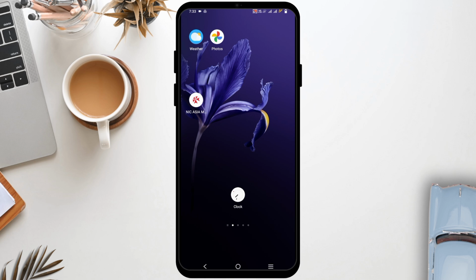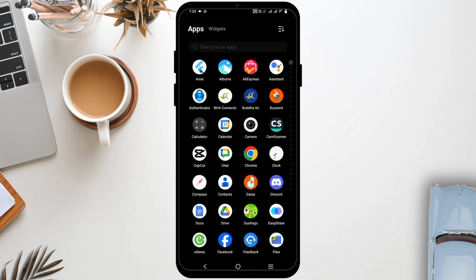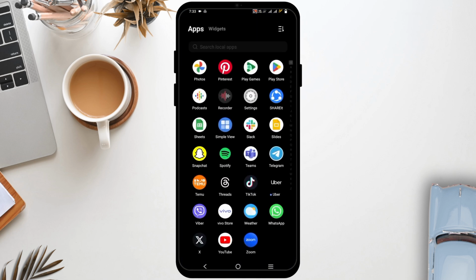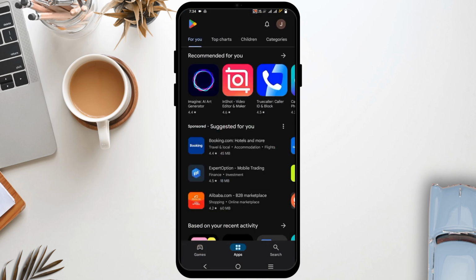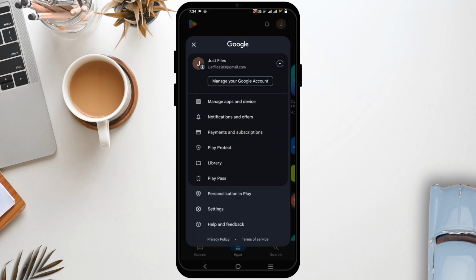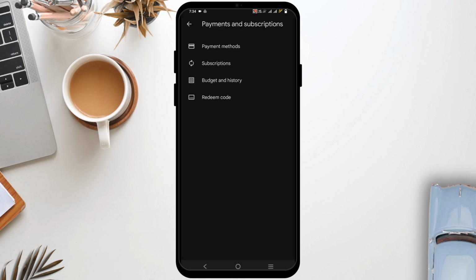When you're trying to move on with the subscription and payment and it is showing this error, here is a fix that you can try. To get started with, open your Google Play Store and once that is done, tap on your profile on the top right. Go to Payments and Subscriptions and tap on Payment Methods.